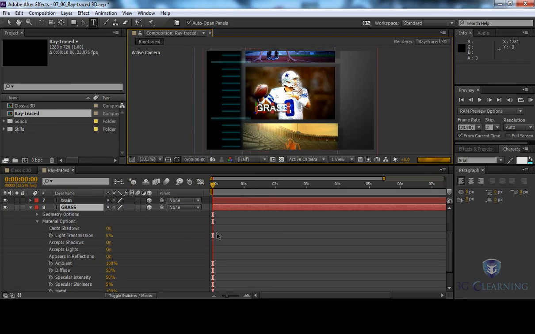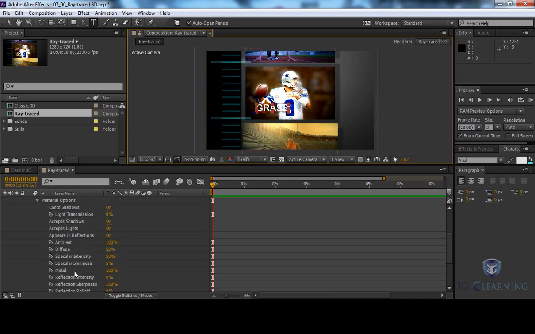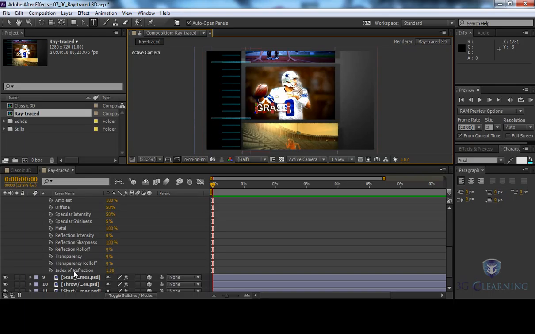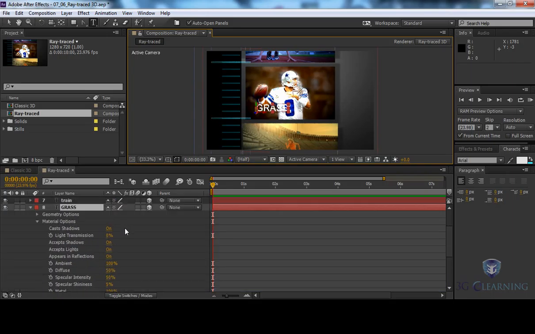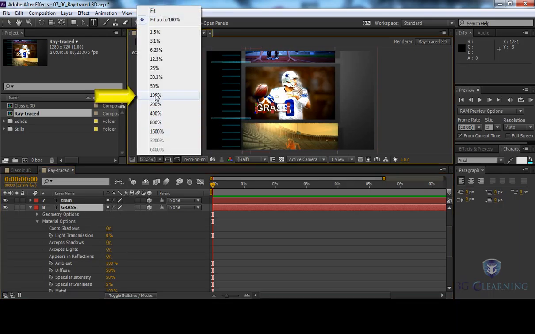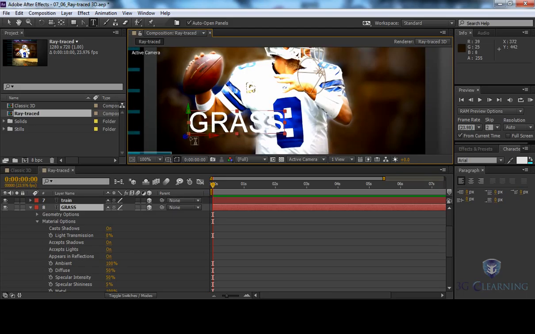If you look at layer 8 now, look at all the different material options that we have. We've gone from 5, like ambient, diffuse and specular and metal, and then we've added others like reflection, transparency, index of refraction and many others. Now I want to make some slight adjustments to this layer before we start exploring some of the key features of the Raytrace renderer. So let's scroll up and just make sure layer 8 is selected. I'm also going to change my magnification up to 100% and just make sure that I can see exactly what's going on in the scene.